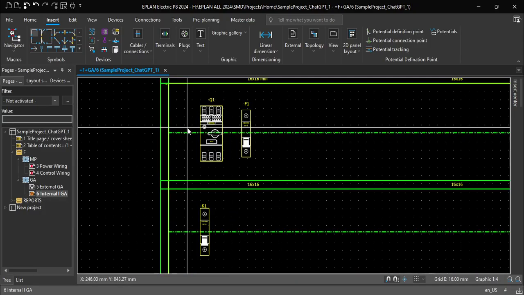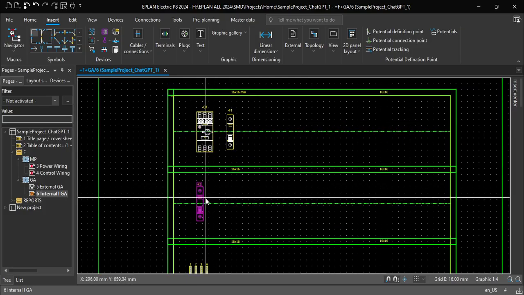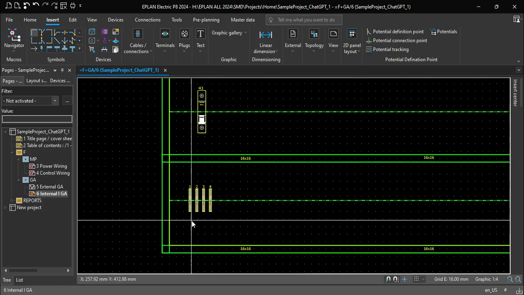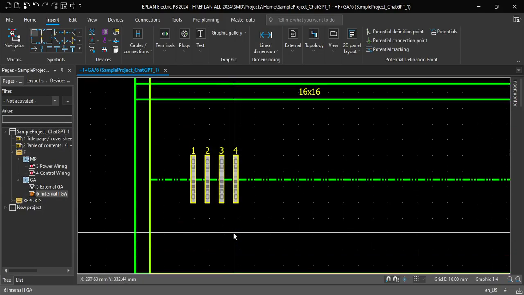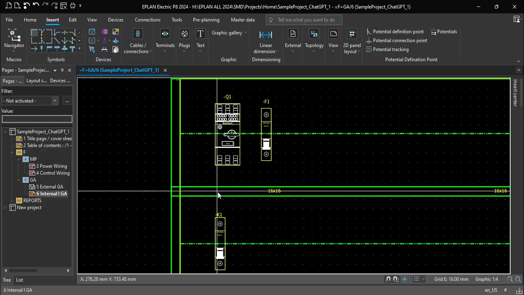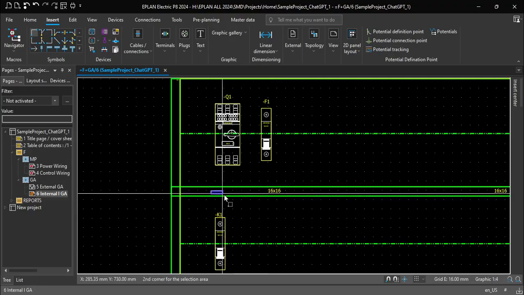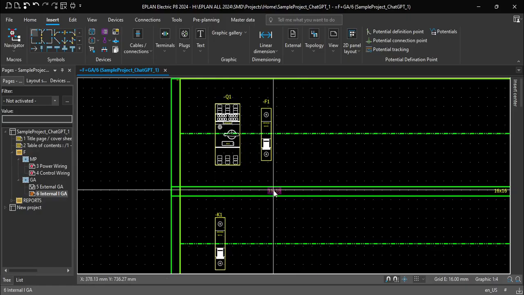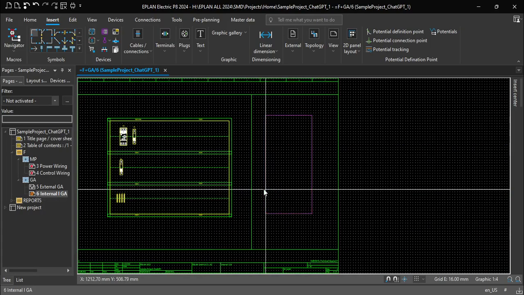As this is a sample project, you can see only one MPCB and one MCB, and this is also an MCB. These are the terminal blocks. Every compartment has these ducts, cable ducts.